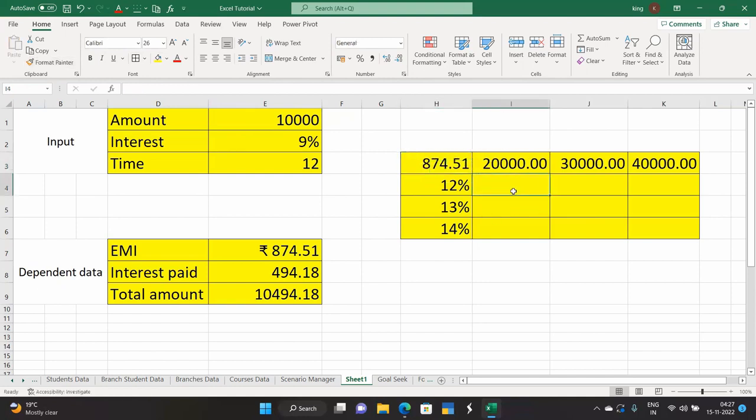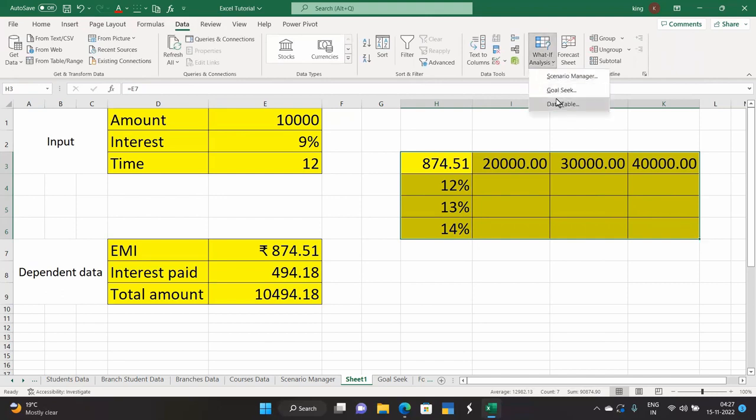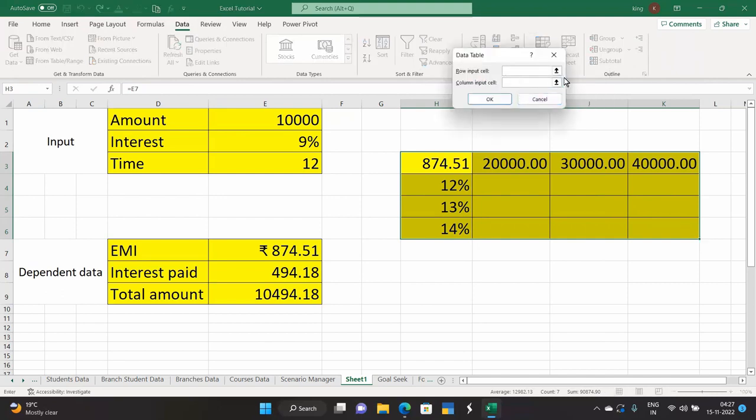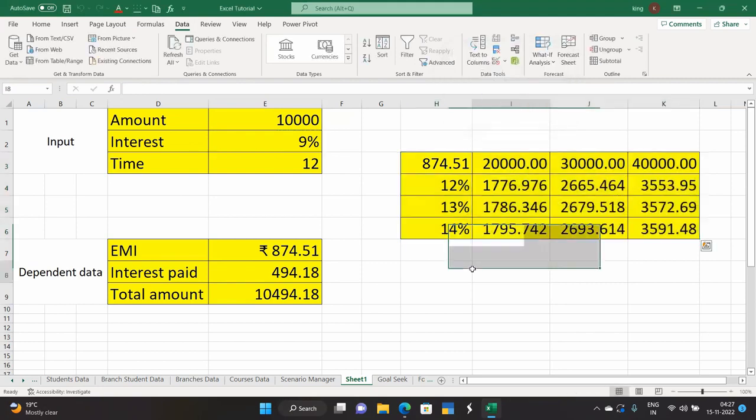Now I have to calculate the EMI amount for 20,000, 30,000, 40,000 at interest rates of 12, 13 and 14%. I have to select the total data, click on the data tab, what if analysis, data table. Now the row input cell is the principal amount. The column input cell is the interest rate. When I click on OK, I get the interest rate at 12%. What is the EMI for 20,000? What is the EMI for 30,000 and all this.